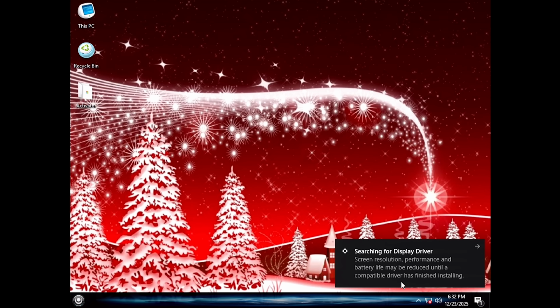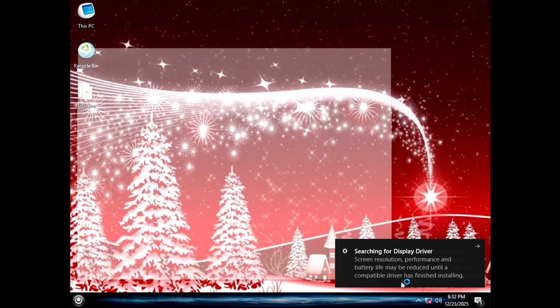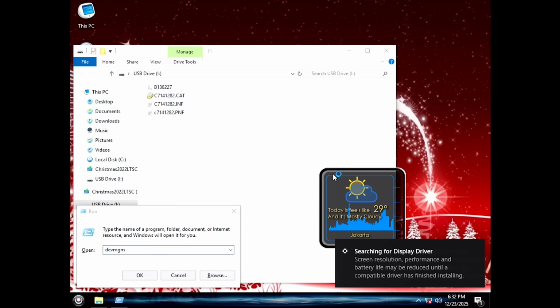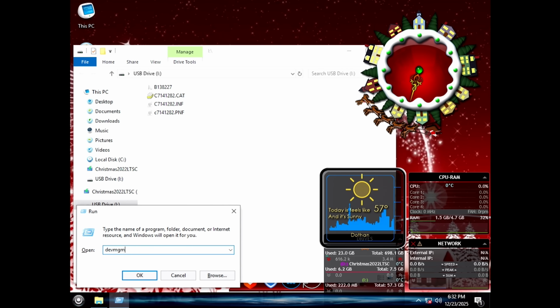It's searching for a display driver. Why don't I just get that installed right now, just so we don't have to do it later. So I'll plug in the USB that has that on it, and we'll go into Device Manager, and we'll see if there are any weird modifications to it.